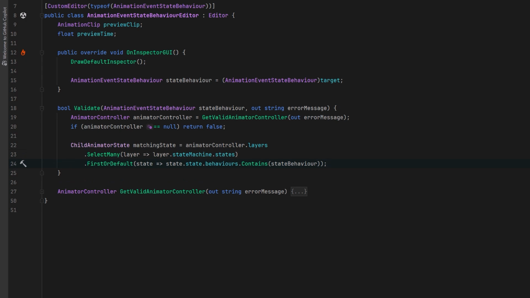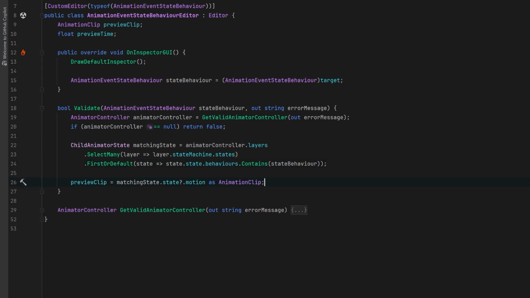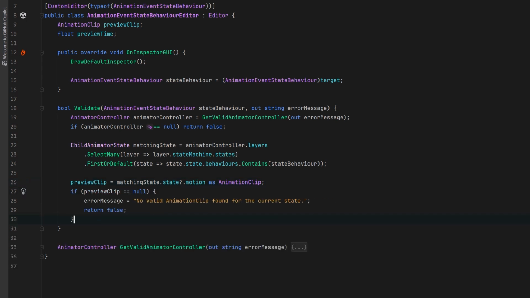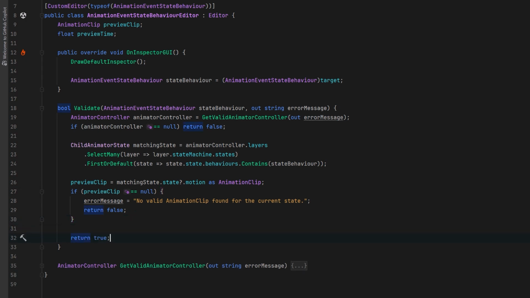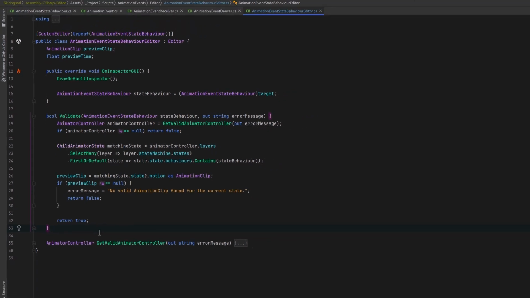So if we did find a matching state, then that state's motion should be an animation clip, or it could be a blend tree. We're only dealing with animation clips in this video. We'll assign that into the preview clip field. However, if we couldn't find that clip, if it's null, then we'll give an error message here as well, and we'll return false. Otherwise, we return true, which means everything is valid. We found the animation clip for this state in the animator controller, and we have an object in the scene we can play it on. Okay, all done with validation.